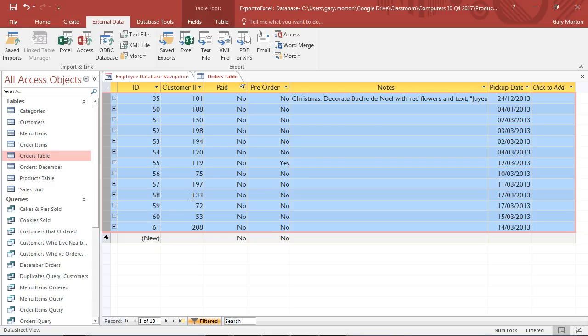So that covers exporting to Excel. We'll see in a little bit how we'll import it from within Excel, which is actually, I think, more handy than doing it this way.